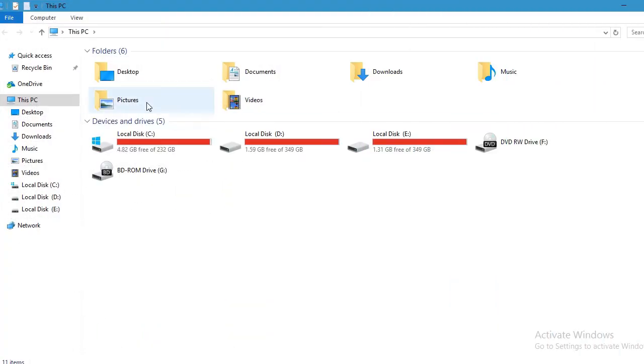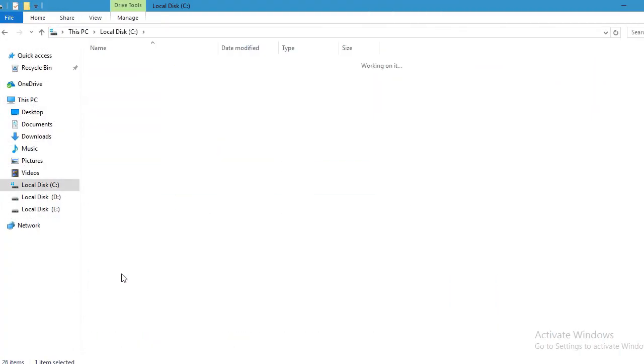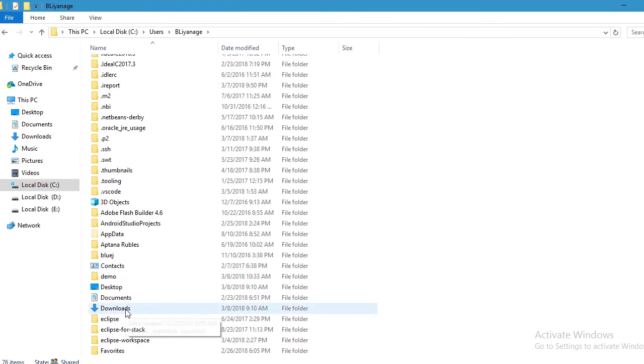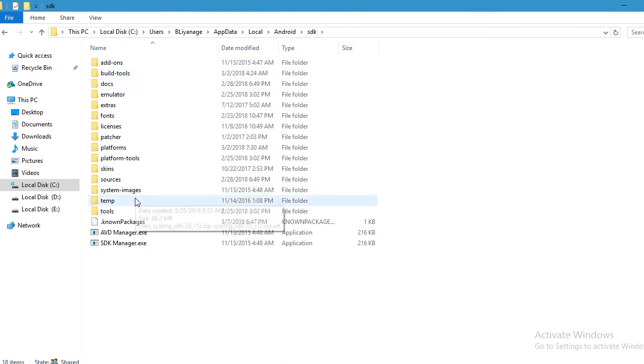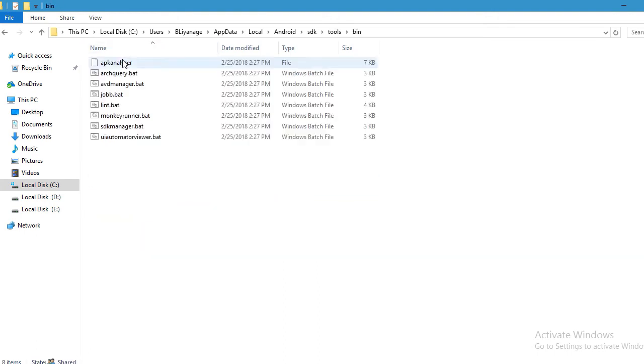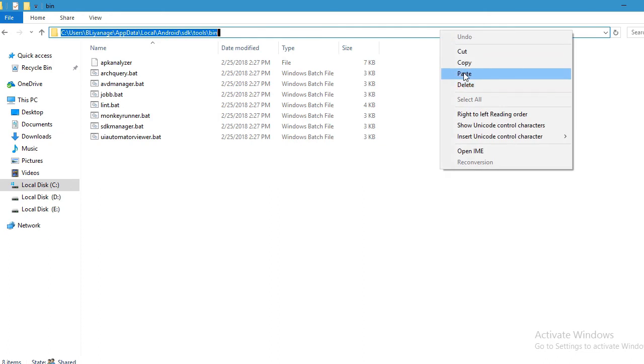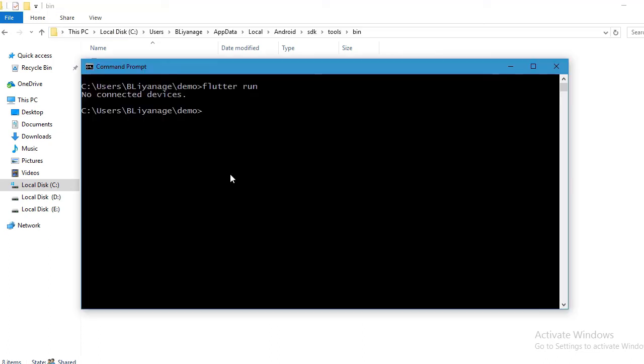First, go to the Android SDK install directory. See users, user account, AppData, Local, Android, SDK, and tools, in it the bin folder. Copy the path and type cd space Ctrl+V, press enter.